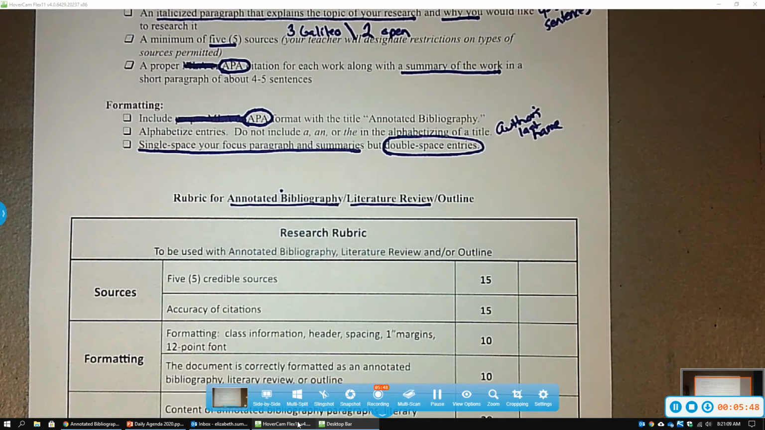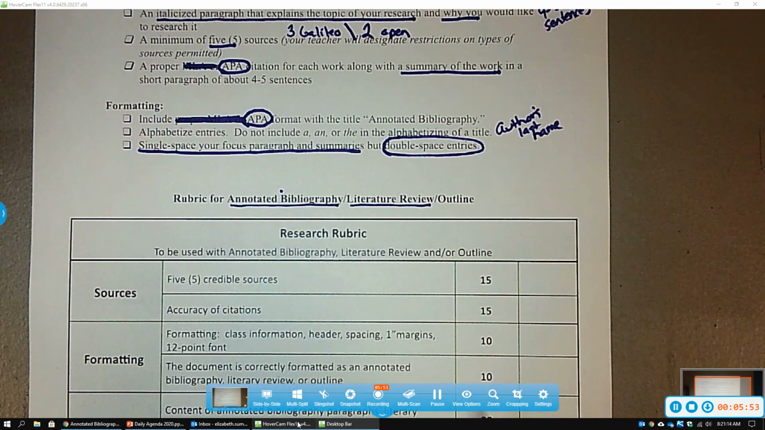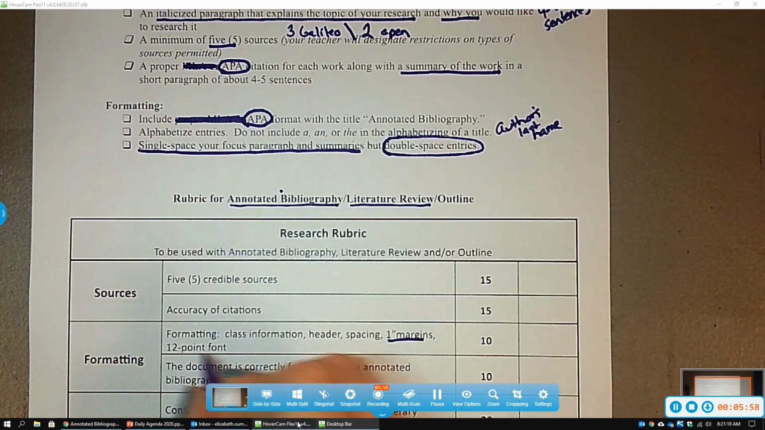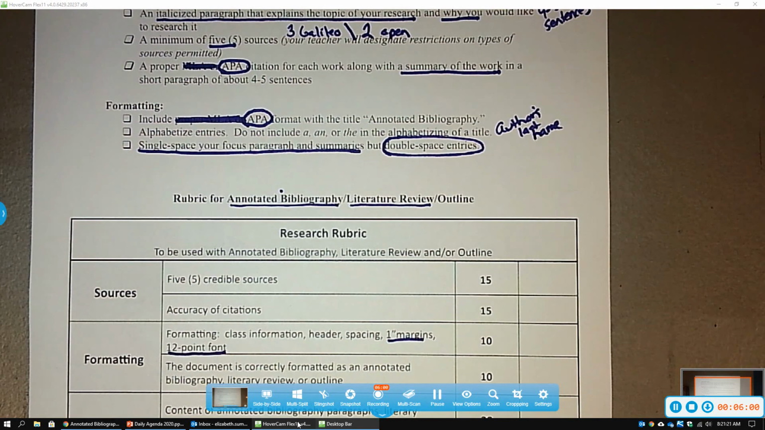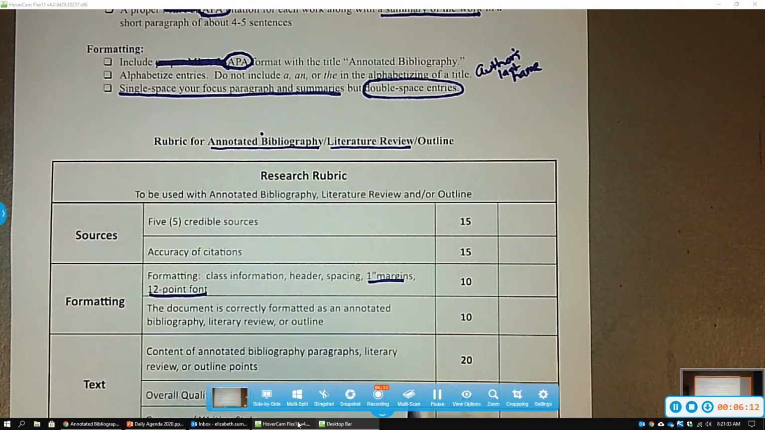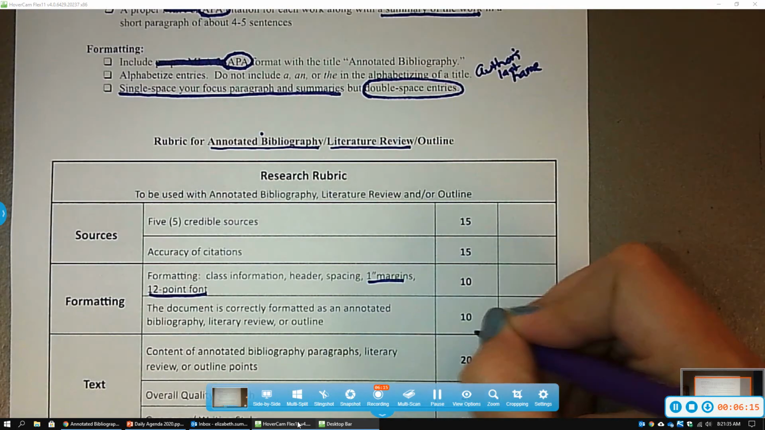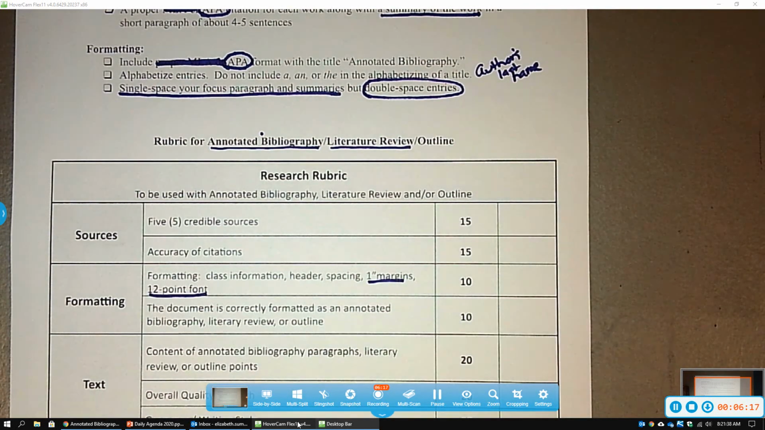Format. The format is something that you should get those points on because again, we're giving you that format, but you need to make sure that your class info, your header, your spacing, your margins, your 12-point font, those are all normal. Margins and font are where people lose points because sometimes Google Docs wants it to be 11-point font. Just be aware. You're smarter than the computer, be smarter than the computer. This document is correctly formatted as an annotated bib or a lit review. So again, we're giving you that format, so you should be able to get 20 points just because you're following the format that you've been handed. Don't get clever, don't get cute, plug and play. We're giving it to you.